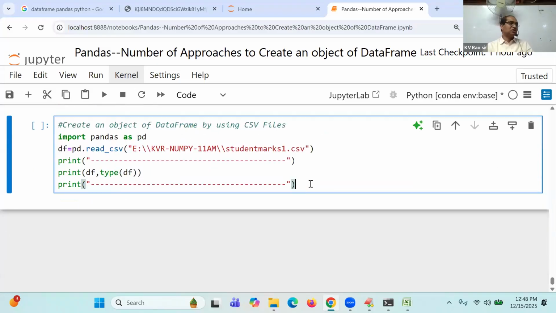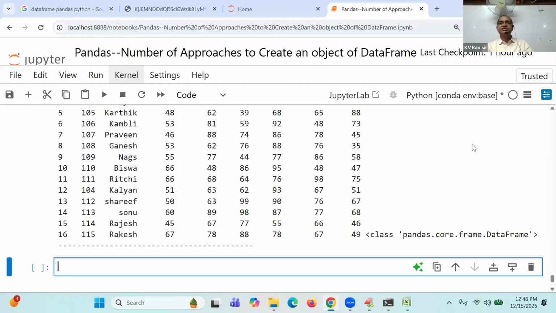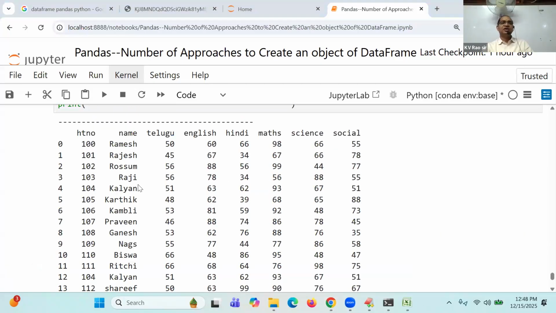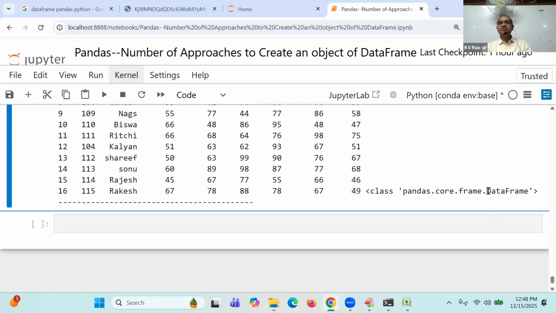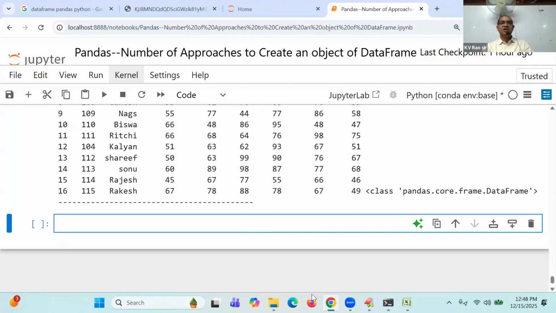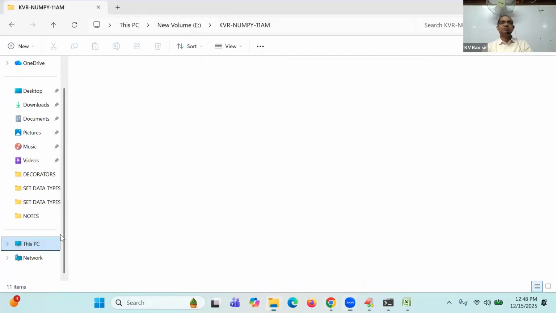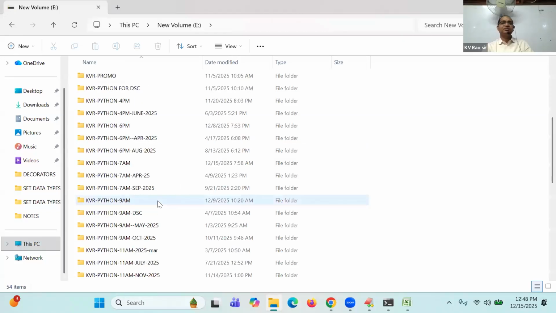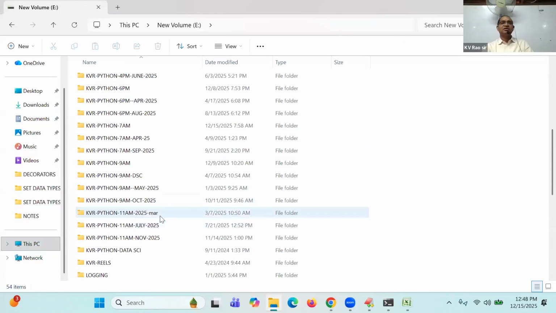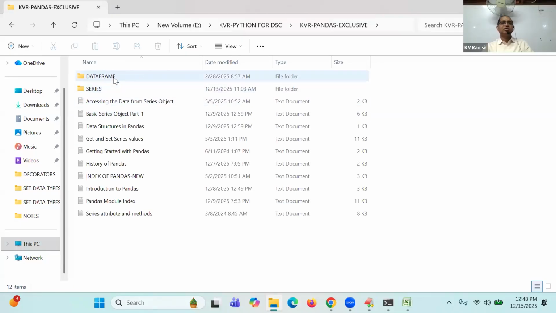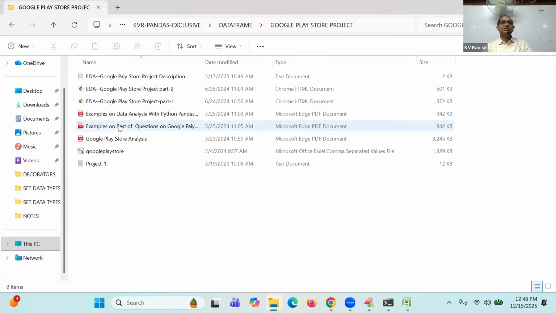It contains hall ticket number, name, Telugu marks, English marks, all six subjects' marks. Students, it is going to contain hall ticket number, next name, Telugu, English, etc. All of these are of DataFrame type. If we go to the next higher level, I'll go to the DataFrame and to the Google Play Store data.